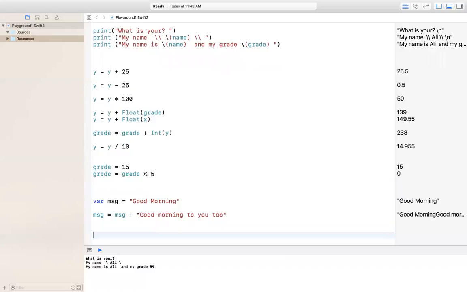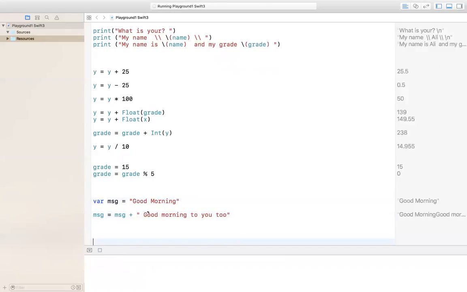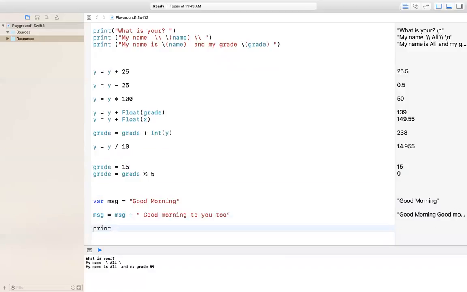Basically it takes this string value and adds to it exactly what you put in here. And there's no space, so it'll be exactly the same. So now if you do this, you'll have a space between them. Here you can see it. Now instead of printing all of this, you can just say print and put message. Then you can see good morning, and good morning to you too.